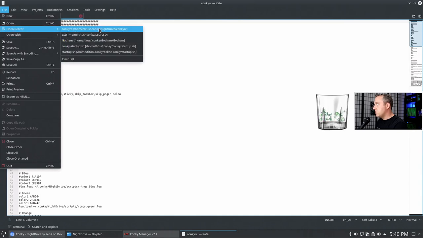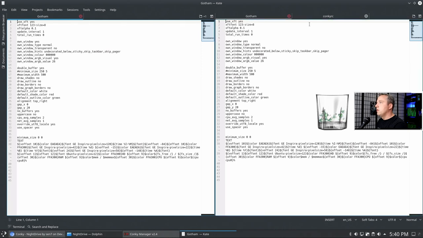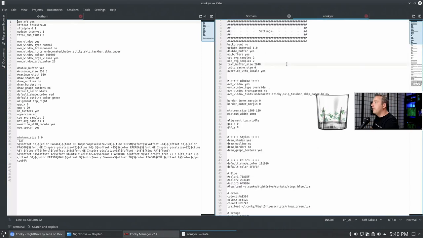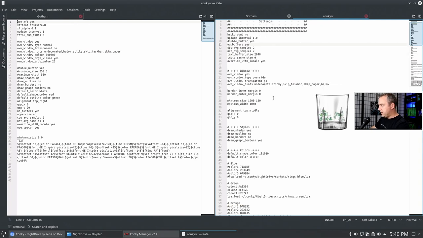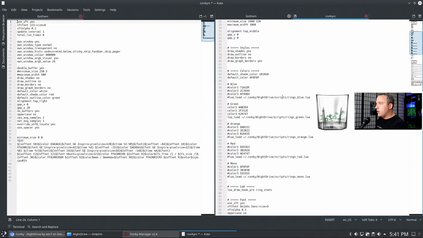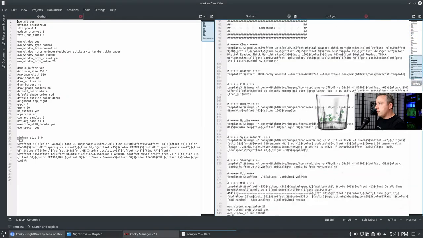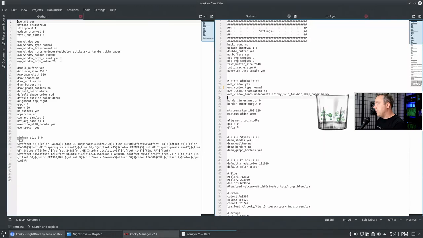Open recent, let's go Gotham. Let's split these and do our comparison. Got this, and let's take a look. Let's fix up our windows first. One window, yes. Window type. We're gonna go normal. Transparent, no. Hints, yeah. And then we got one window color and some other options. Let's see if it's somewhere else in this document. So let's flip through. I don't see it. So let's go ahead and add that.